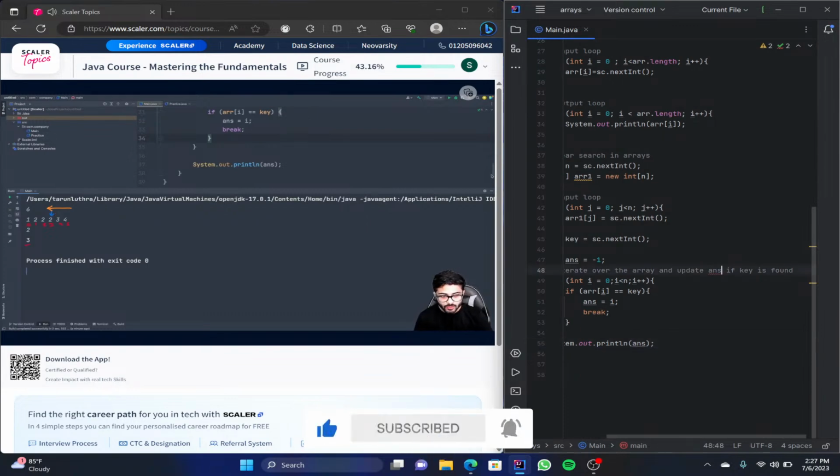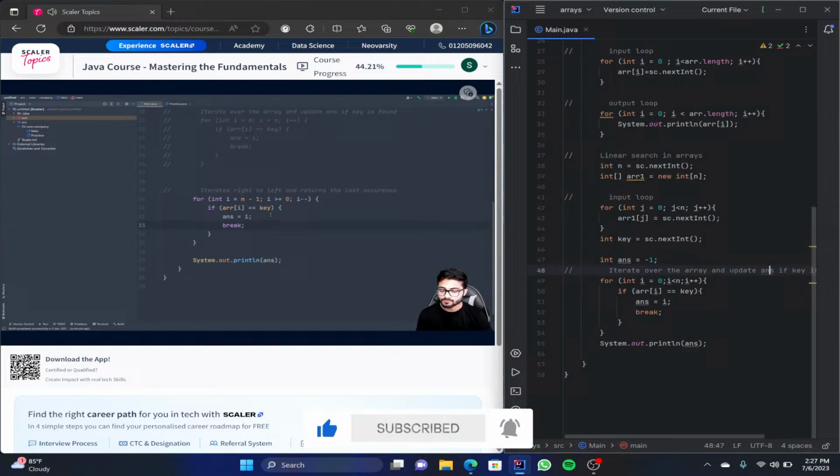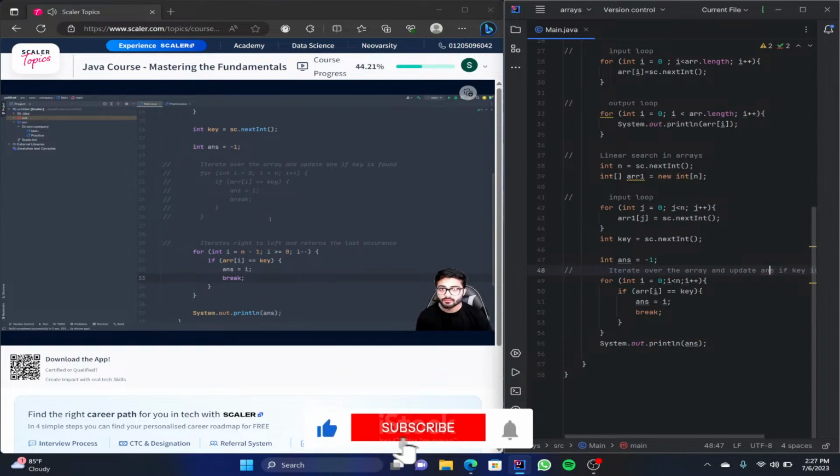So whichever you want is up to you. That will depend from problem to problem. So there's no rule as such. In most cases, we will be needing the first occurrence only. However, if the problem specifically says that find the last occurrence or something like that, then you can obviously modify your loop to adjust to it.